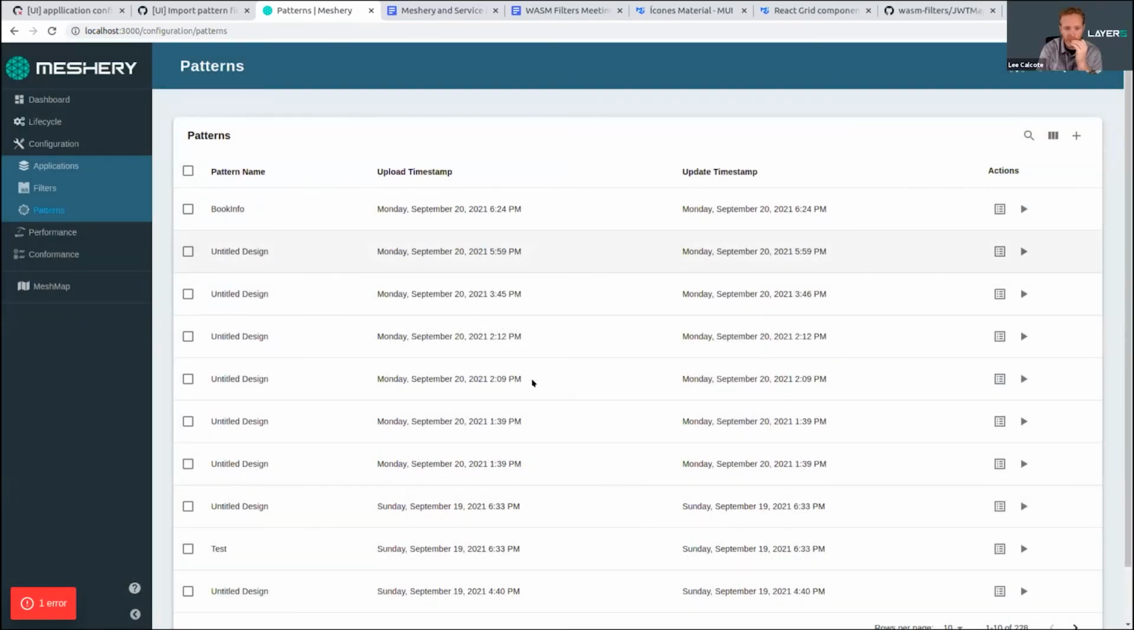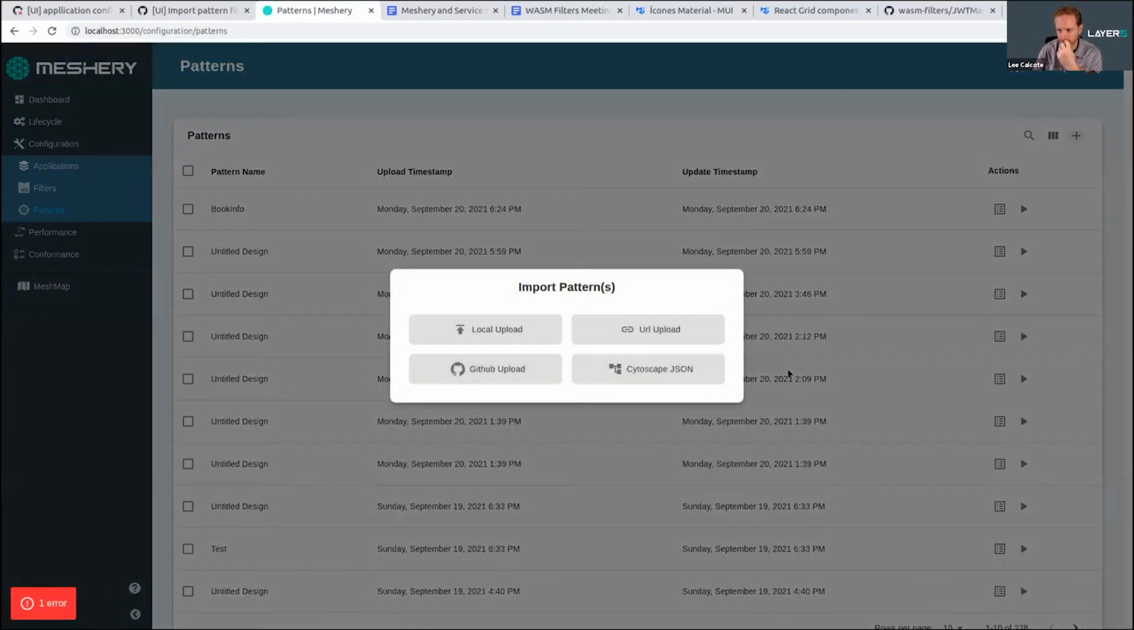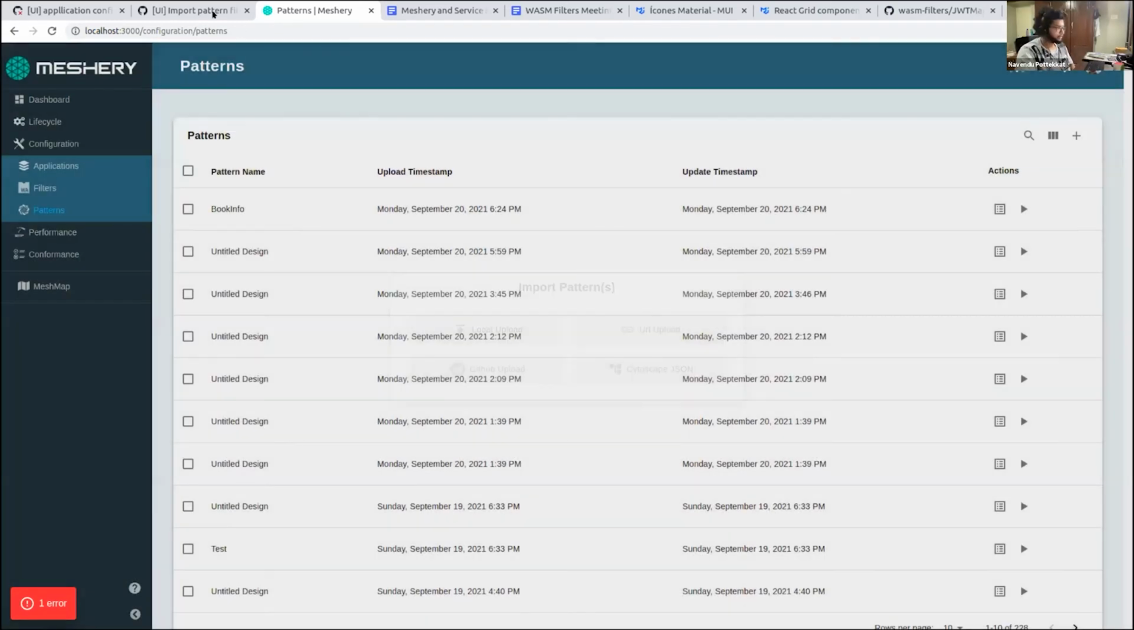This is great. Anybody else have feedback for Gaurav? Thanks, Gaurav. We have one more topic to discuss. Do you have an update on updating the filters UI?